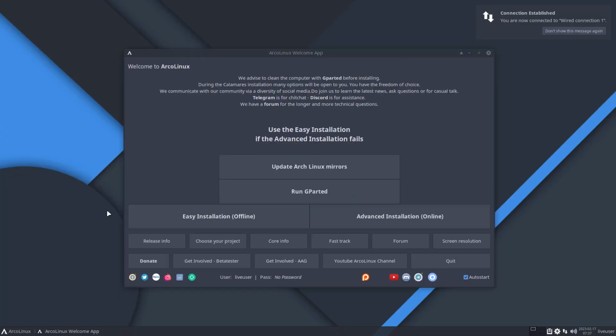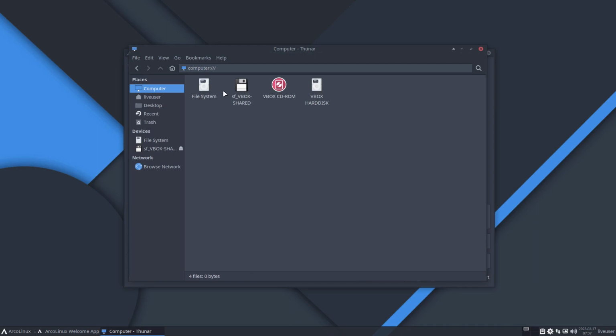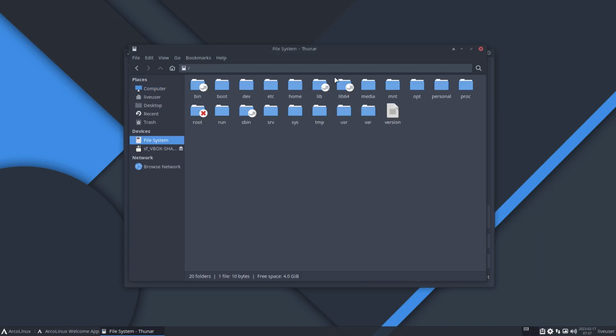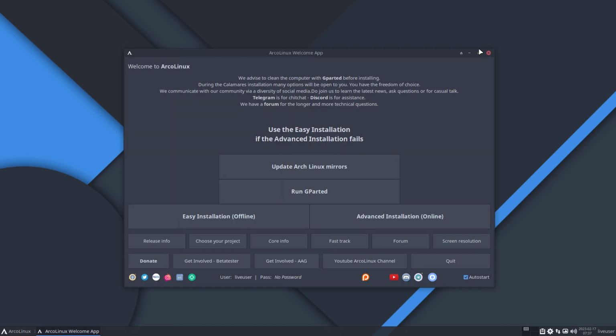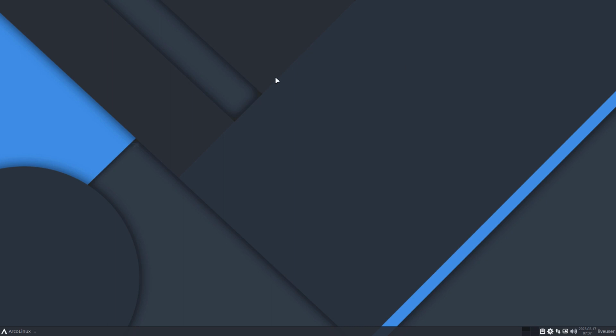Click. Ooh, gone. Click. Thunar. Computer. File system. Personal. Control H, remember, right? Hidden files, Control H. Okay, check. Should we do anything with it now? Actually, I think we kind of could without installing. Let's see if I can.